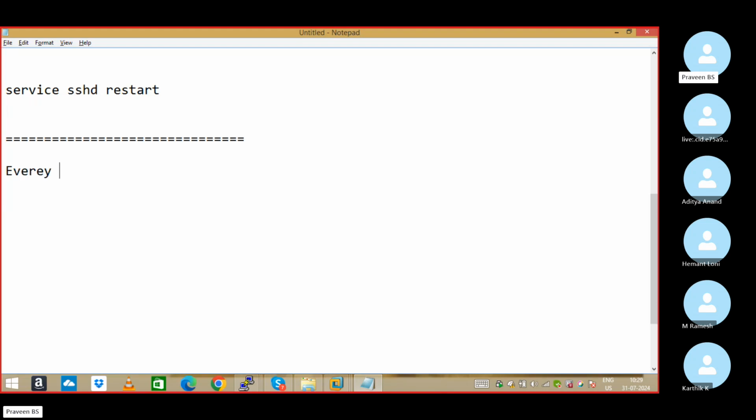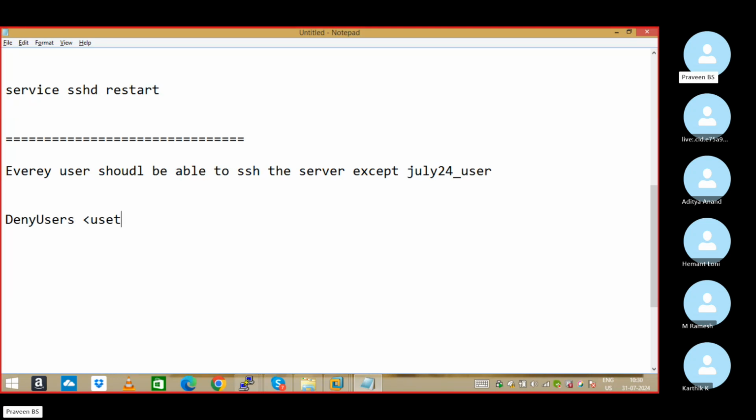Every user should be able to SSH the server except the July 24 user. We gave allow user, but now we need to deny. So we are going to add a deny user. That's it. This is the concept. Deny user, username.